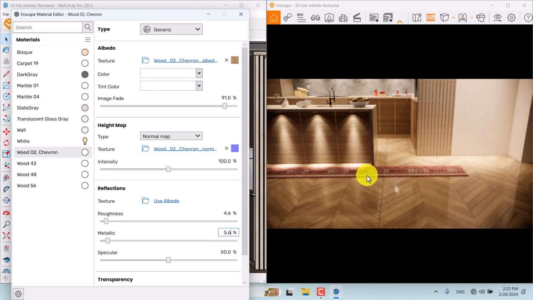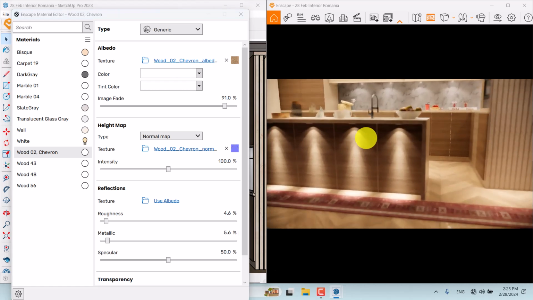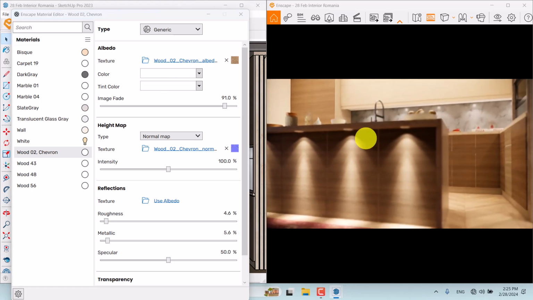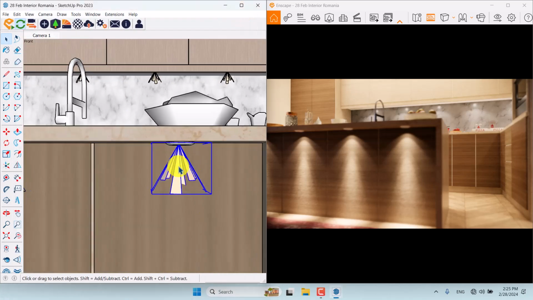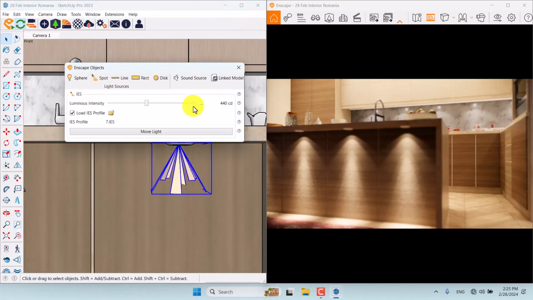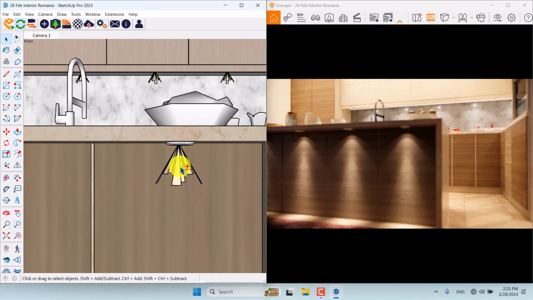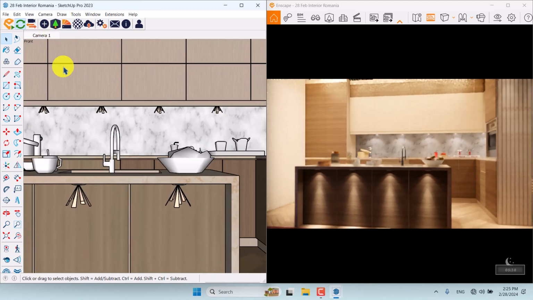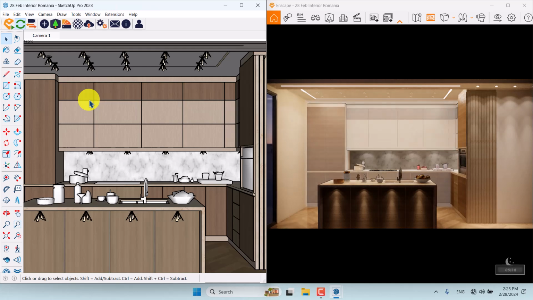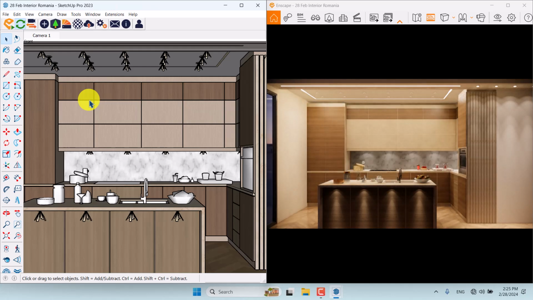Now it's much better. If you want to control the power of these lights in here, you only need to close the Enscape material editor, click on one of them, Enscape objects, and reduce the power of it to 100. Something like that can be acceptable. Maybe 166 is better. So I'm going to close it in here, deselect it, camera number 1, and everything is good. So time for the rendering.